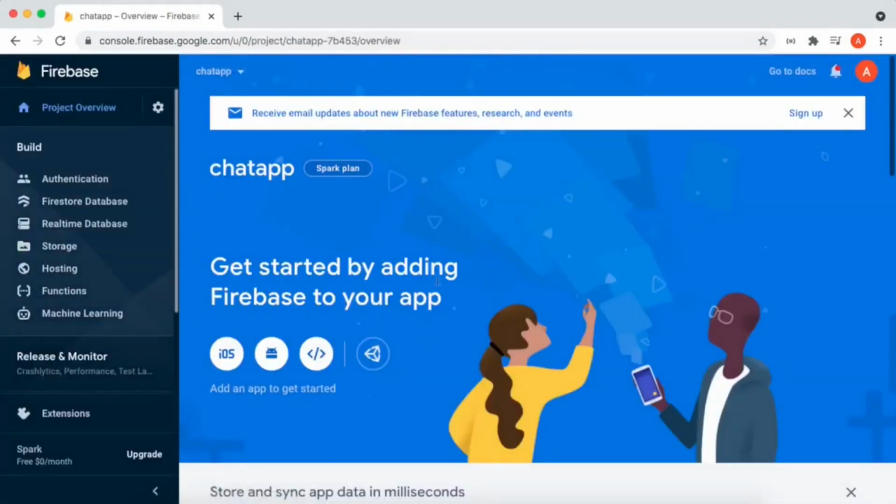In here, now our project is created. Here we can see our authentication, Firestore, real-time database, and others. So now get started by adding Firebase to your app. How we can add the Firebase to our app? You can see there is iOS, Android, and web, and also Unity. For now, I'm going to start with the Android one.